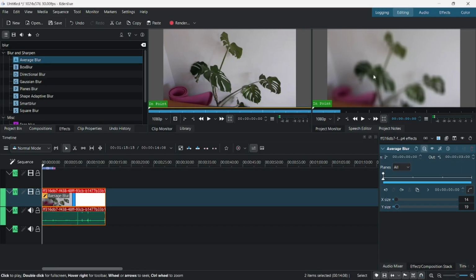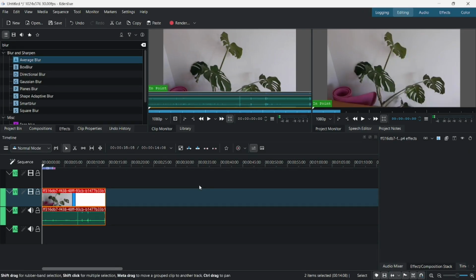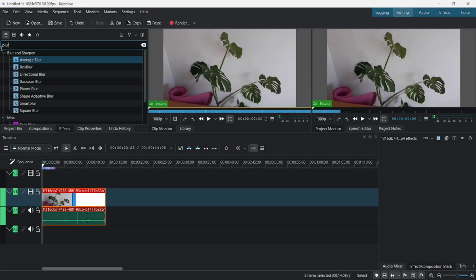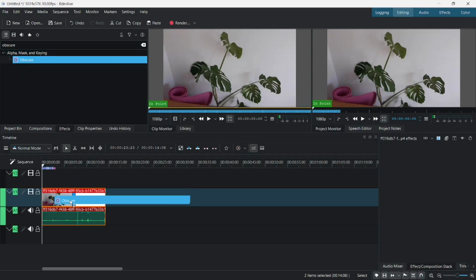But if you want to blur only the elements of the video, you need to use another effect here. I will delete this effect, and then I will type here another effect name. This name is obscure. After that we need to drag and drop this effect to our video.